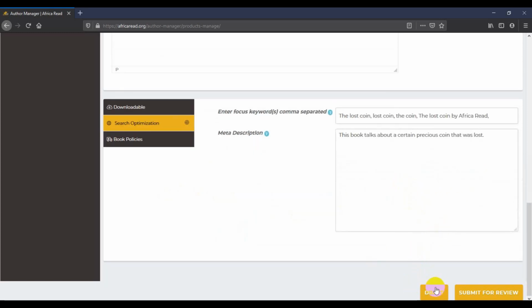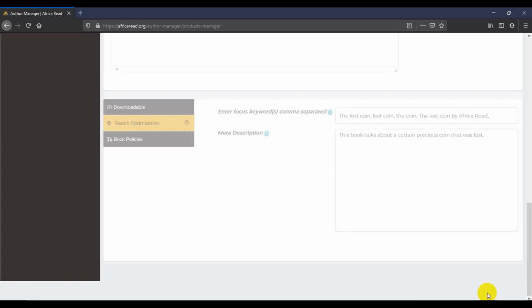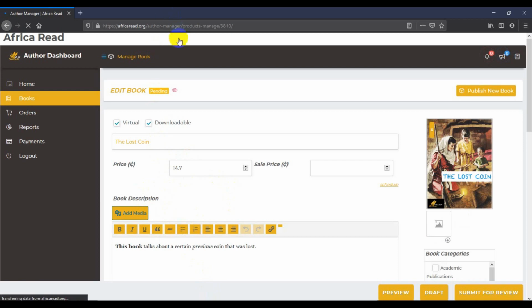Great. So now you can decide to save it as a draft, and then you come back later and continue editing, or you click on submit for review, and then our team will review your book, and then choose to accept or reject. All right, so I'm going to go ahead and click on submit for review. All right, and then my book is submitted, and you can see the pending highlighted in yellow over there at the top of the edit book.